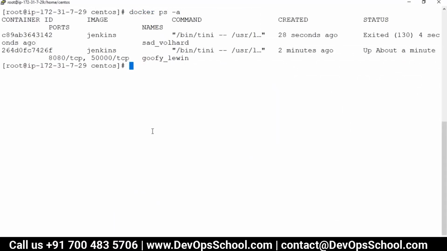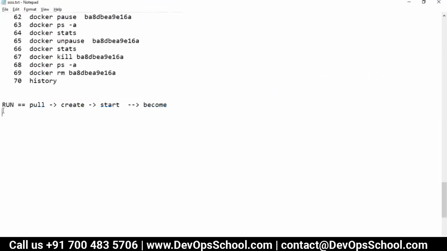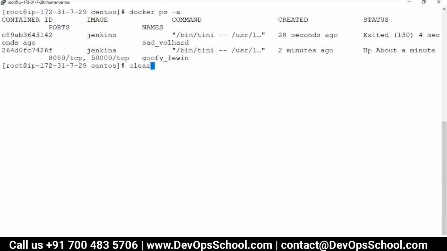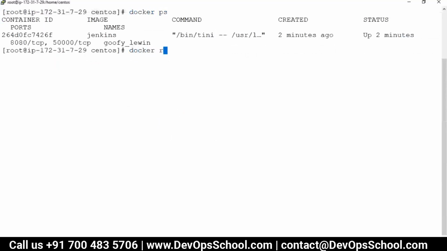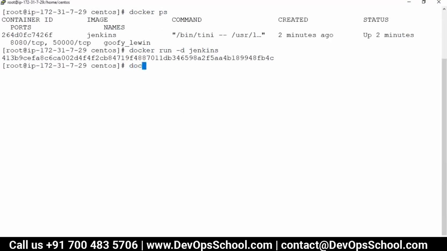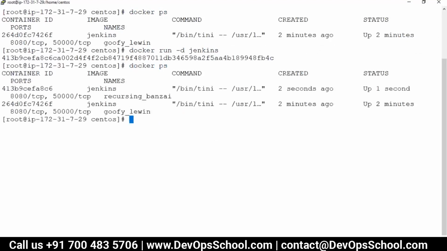Okay, so remember, if you do run, you become. If you don't want to become, then use -d, that's called detach mode. So here you do not become. Now if I do docker ps, one container is running. With docker run -d Jenkins, you see I did not become, I am still a shell only, and you got another container running. Did you understand the run command, with a -d and without a -d?